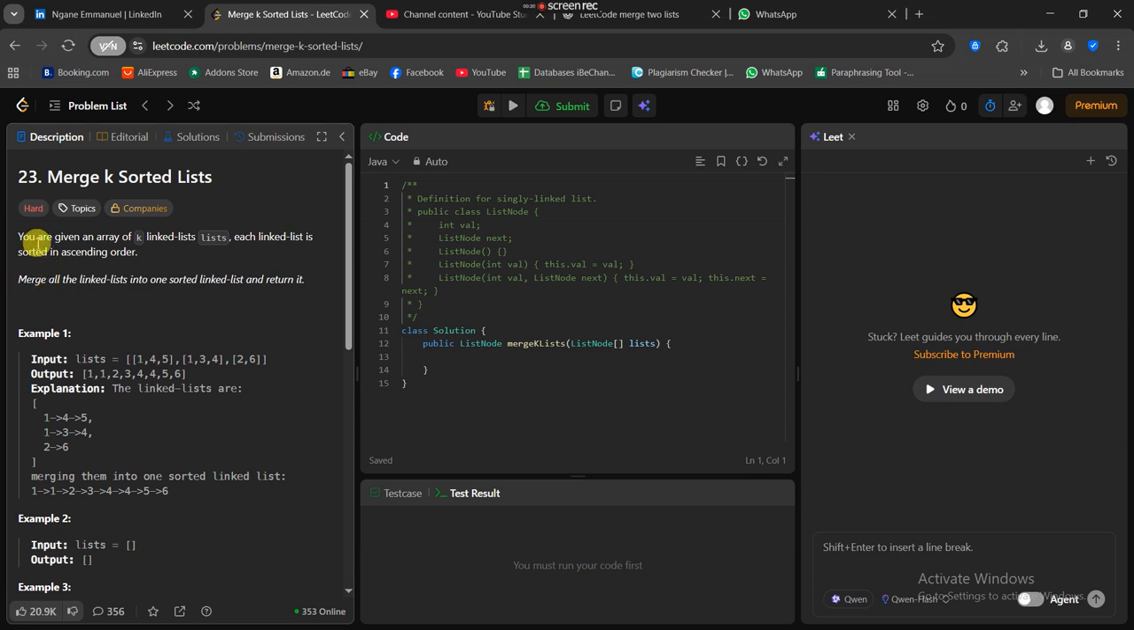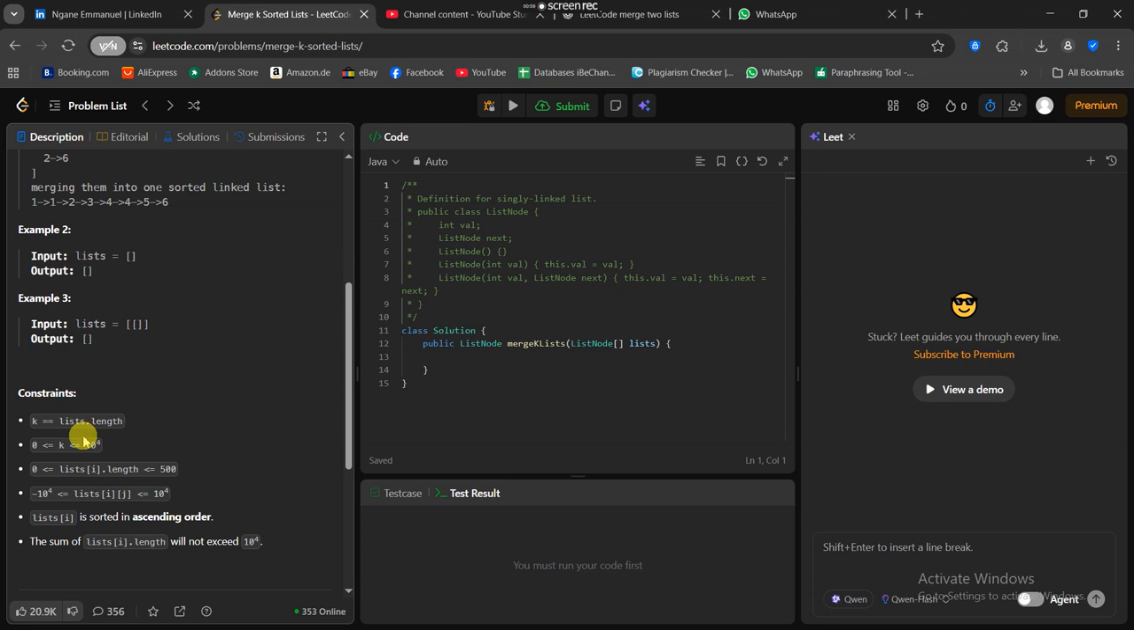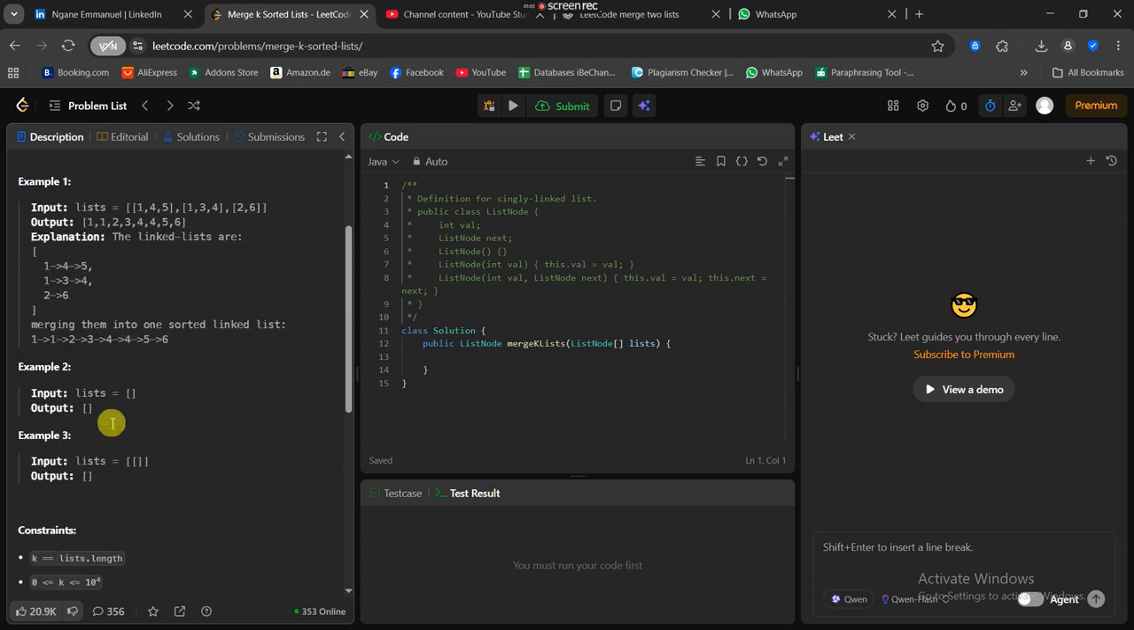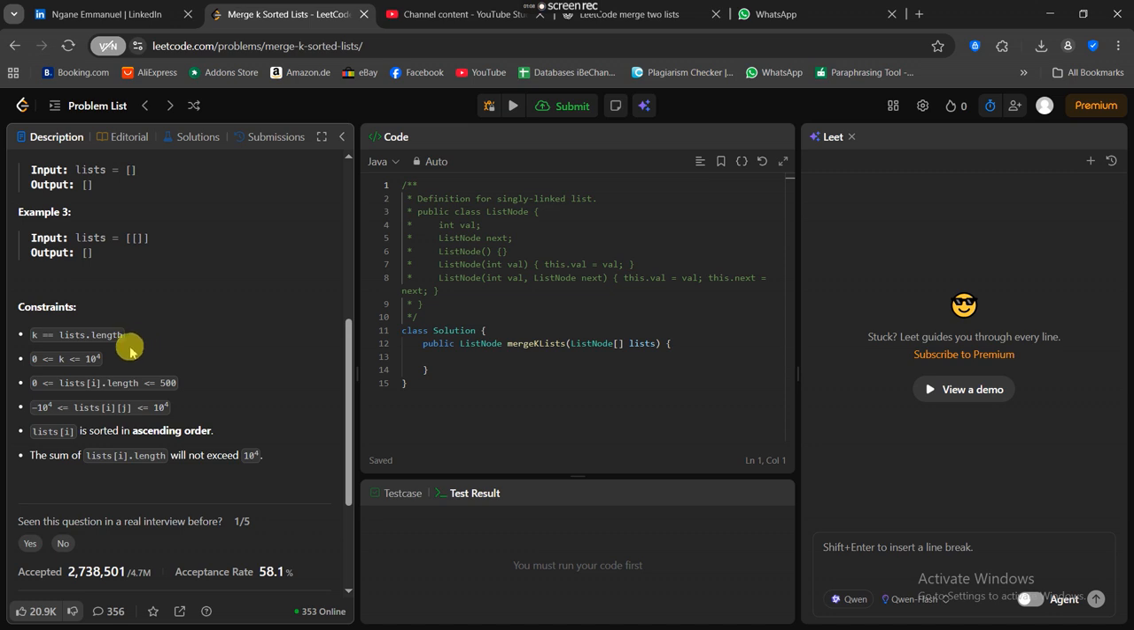The question reads, you are given an array of k linked lists. Each linked list is sorted in ascending order. Merge all linked lists into one sorted linked list and return it. And then you have an example input, the array of sorted lists, and then the output of a single sorted list. Explanation: the linked lists are merged into one sorted linked list. And then we have a constraint that k equals lists.length, the length of the list.